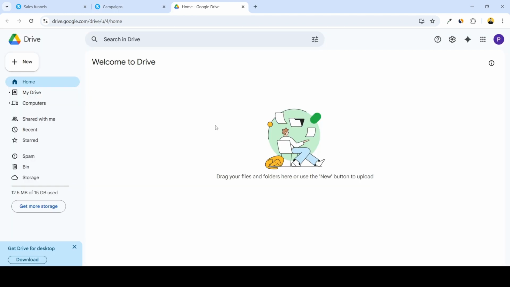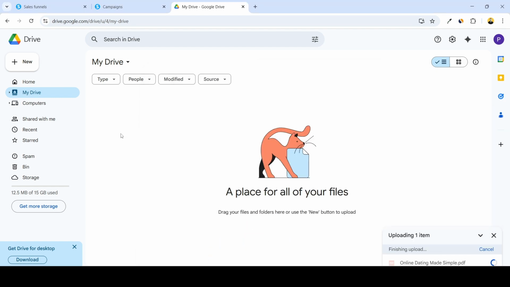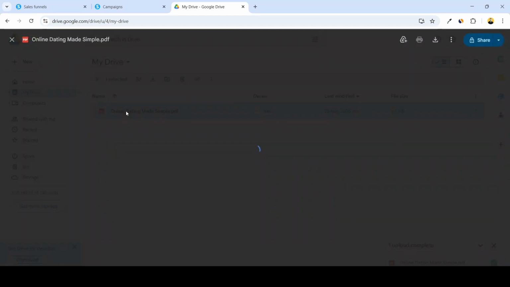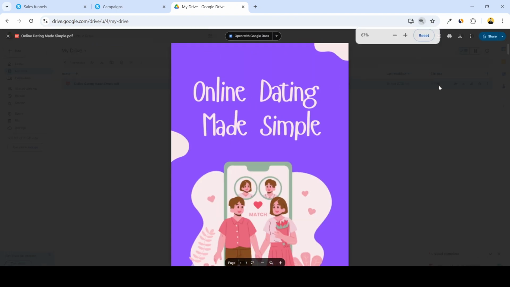Okay, so once we are in the Google Drive, I think everyone knows Google Drive. I don't need to explain how it works. Just simply go to My Drive, find your ebook, drag it here, wait a few seconds for it to upload, click on it. There it is. You can review it if you like, but I'm just gonna go straight into sharing.